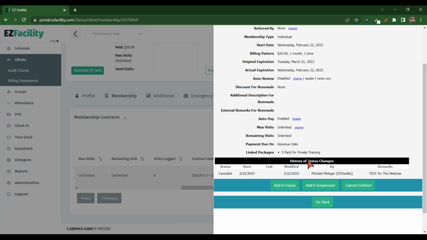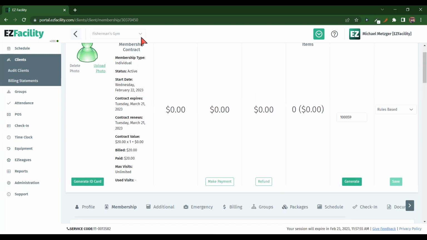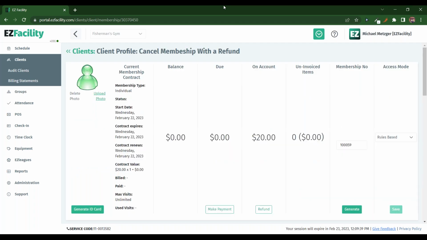So underneath, we now see history of status changes. It gives us that full update here. This has been canceled. If I hit go back, and I'll just do a refresh on the page here, now we see there's $20 as money on account because that's what they paid so far towards this membership, a value of $20.